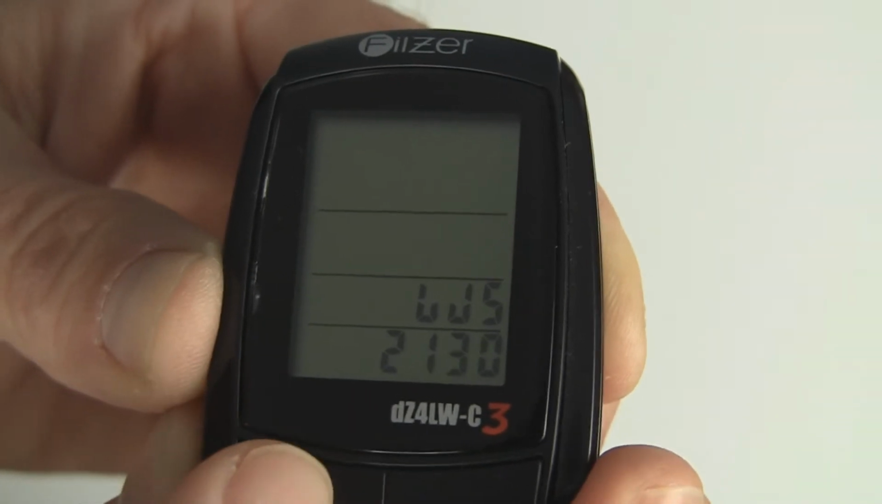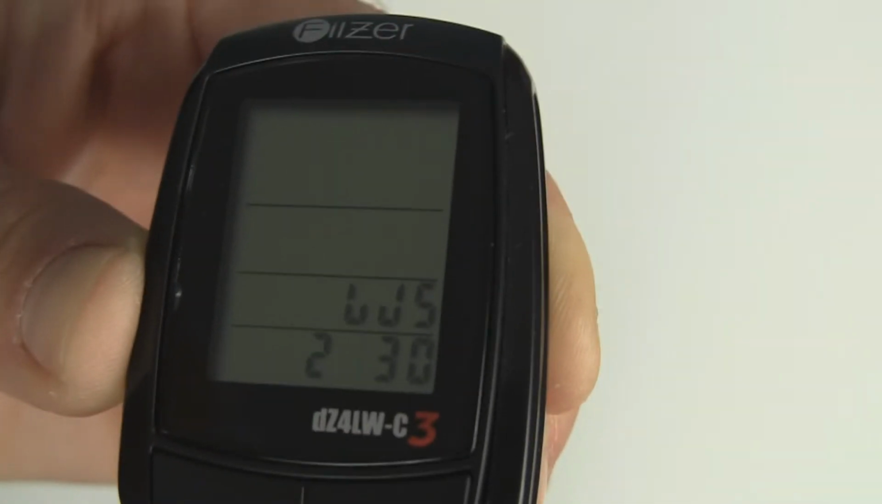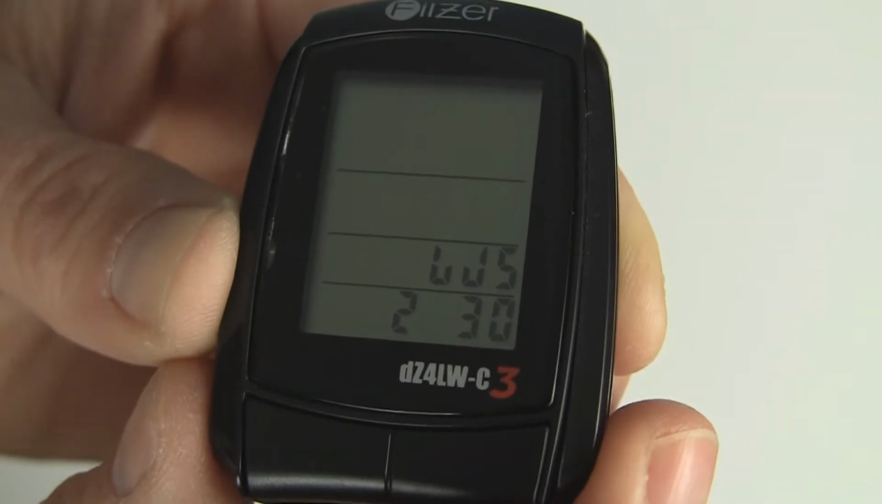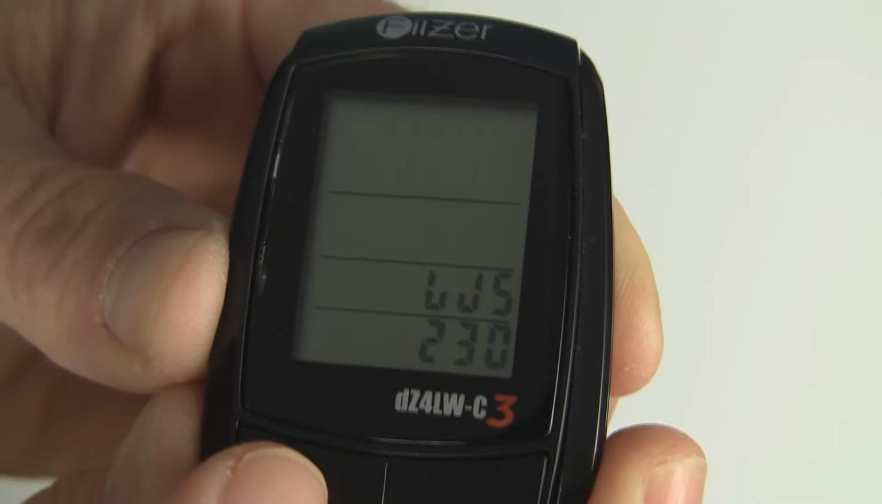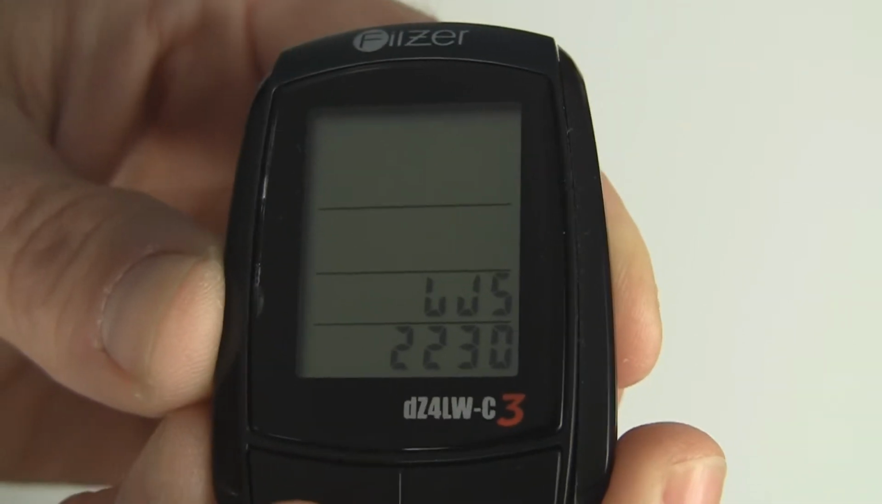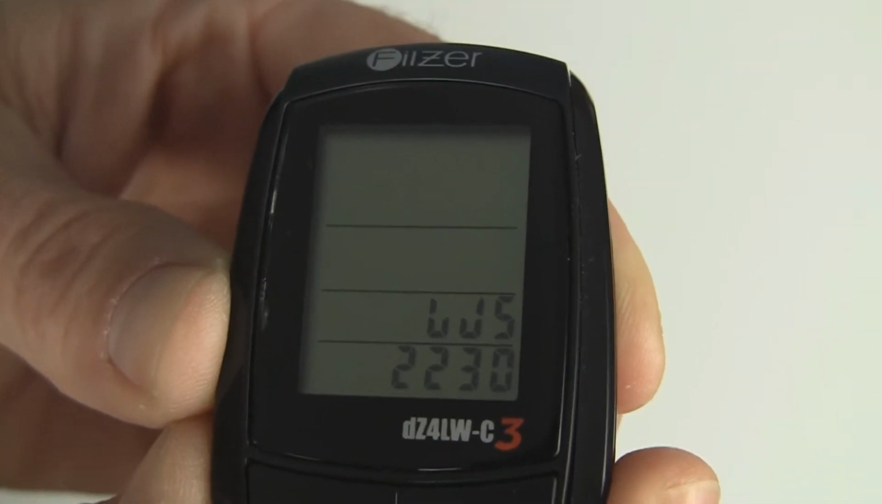Once again, press the left button and it advances to the next digit. We're going to press the right button, value 2, and then we're going to press the left button and the 2 is flashing. So we've now programmed our wheel size to 2230.